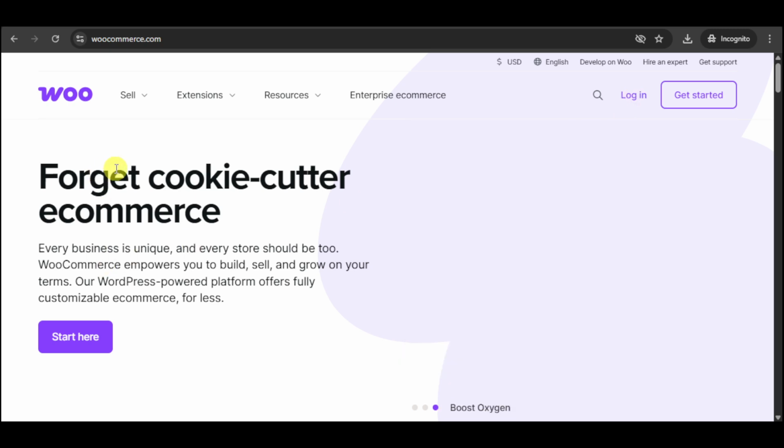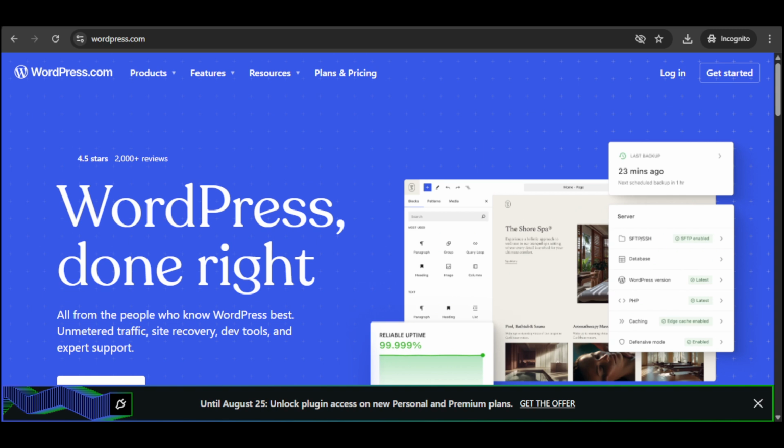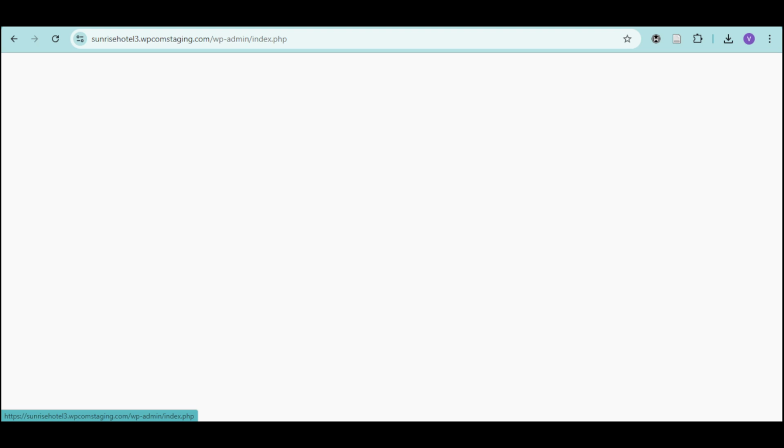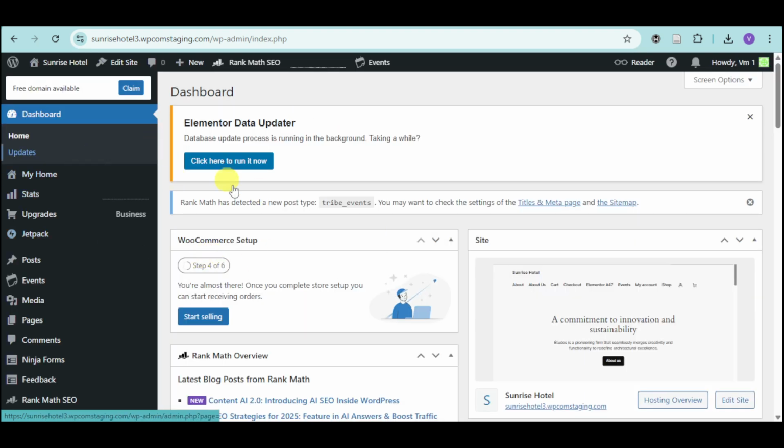Now, we will use WordPress to host WooCommerce, so head over to wordpress.com and do the same thing by clicking on this Get Started or clicking on Login. Now, I already have an account on both, so let me head over and log in. Now in here, we can see our actual WordPress.